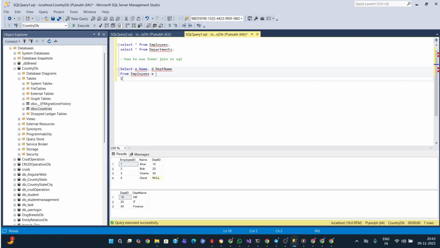And after that we can write inner join, with which table, the departments table, and d, because here you can see d.department name, so we give the name d. And after that we write on. Firstly we write e.department ID, you can see we have department ID here. So we take this is equal to d.department ID. Okay, that way we write it, and semicolon.